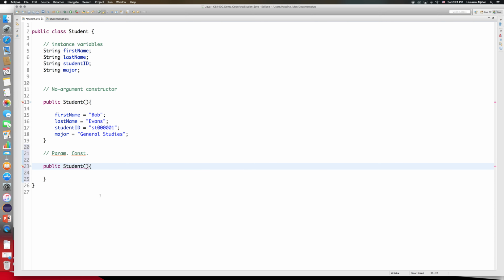But if I start doing this, okay, I will define a string for the first name for my student, and I will also define the last name. And I will just define the major. I don't care about the student ID. I'll just set the student ID, and then we'll see how we can define that major. So string major.